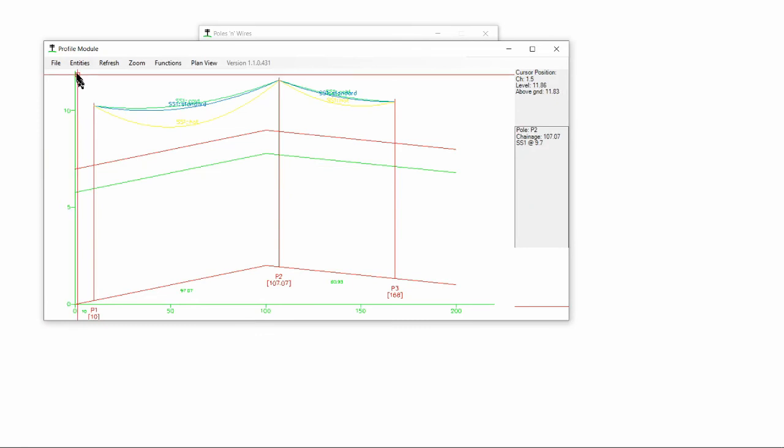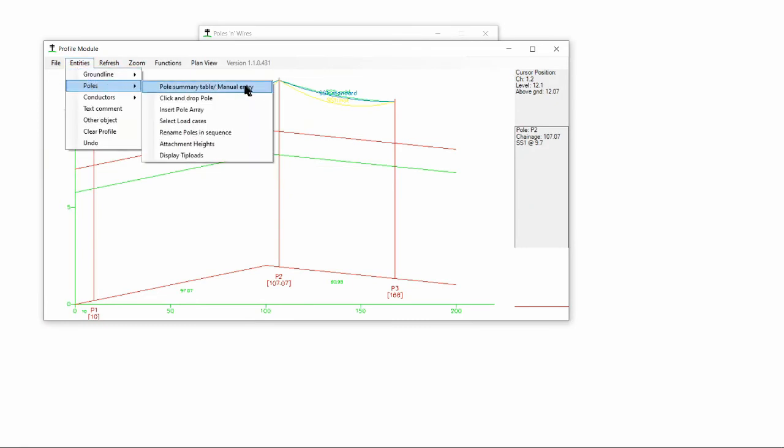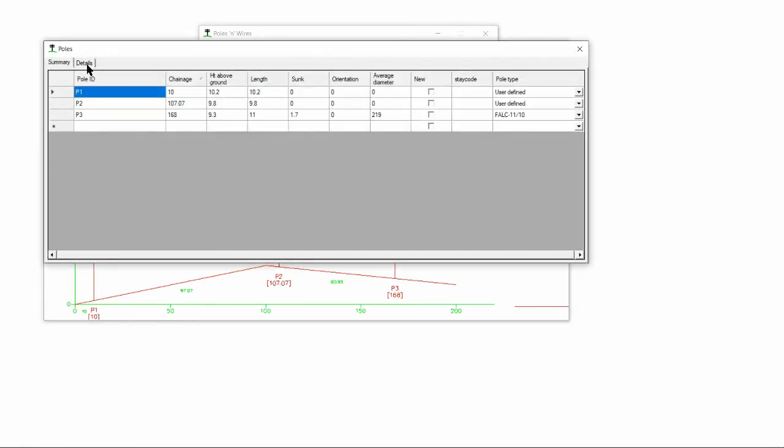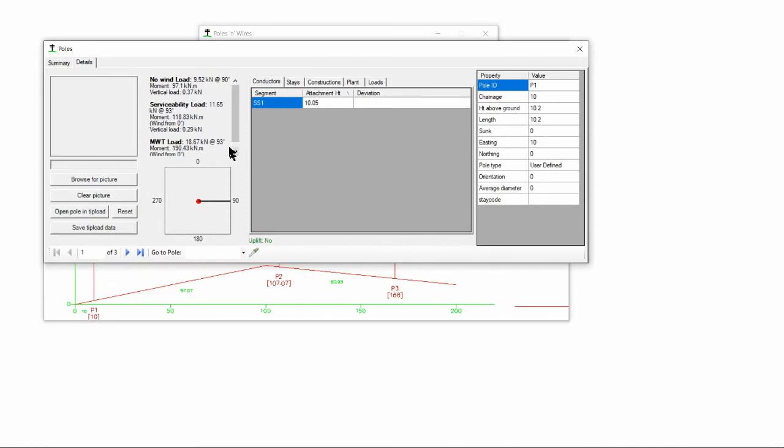Another feature of the version 7 profile module, if I go into the pole information and go to pole details, it presents to you the tip loads on that pole based on the existing settings that were already made in the tip load options. So you can see as you go from pole to pole, you can also then see the tip loads based on the information that's in the profile.